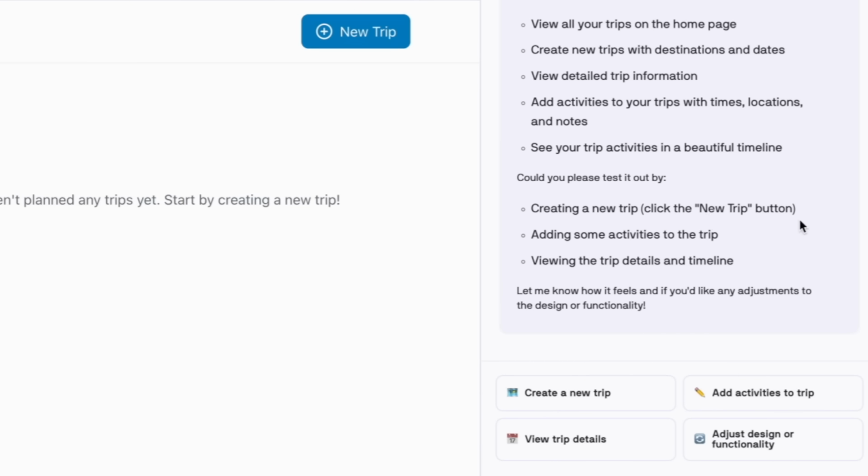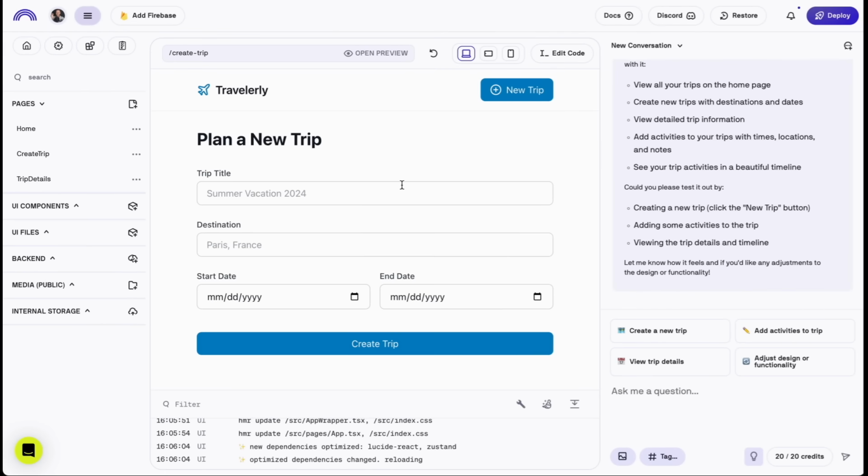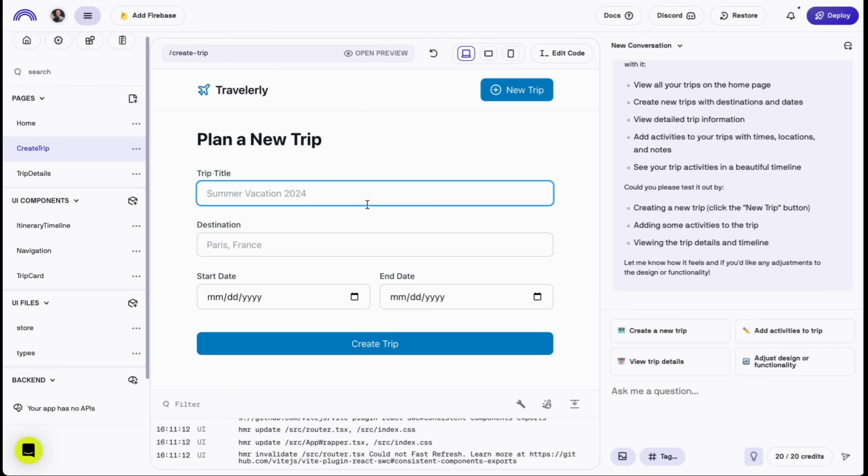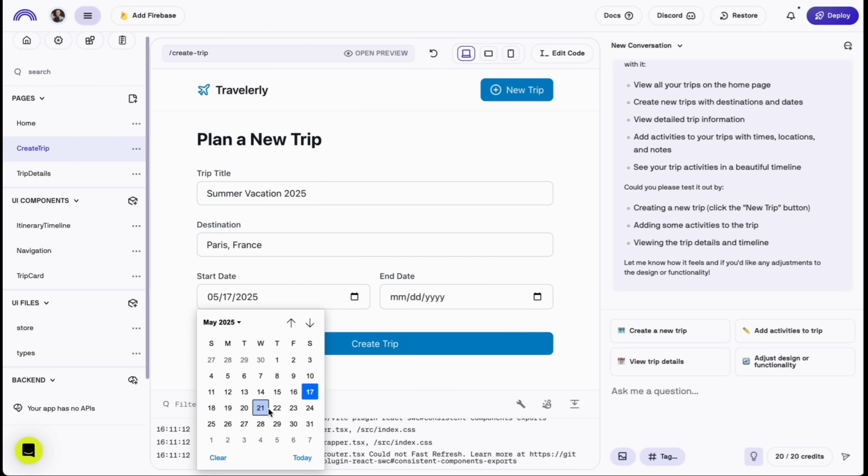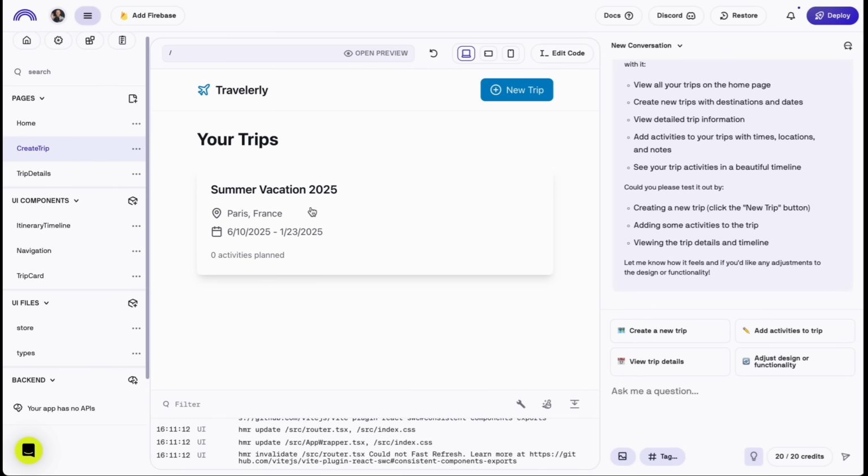Could you please test it out by creating a new trip, adding some activity to the trip, viewing the trip details and timeline. So I'm going to add, wow, this looks really incredible already. So plan a new trip. Let's just go with what they're saying, summer vacation. I'll fill this out. It's got a cool calendar feature here that you can see. Okay, and then it created this card here. So it's created this new card.